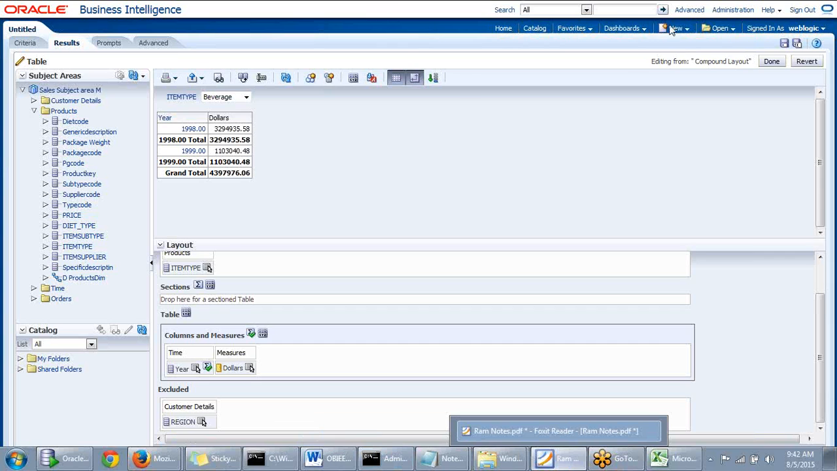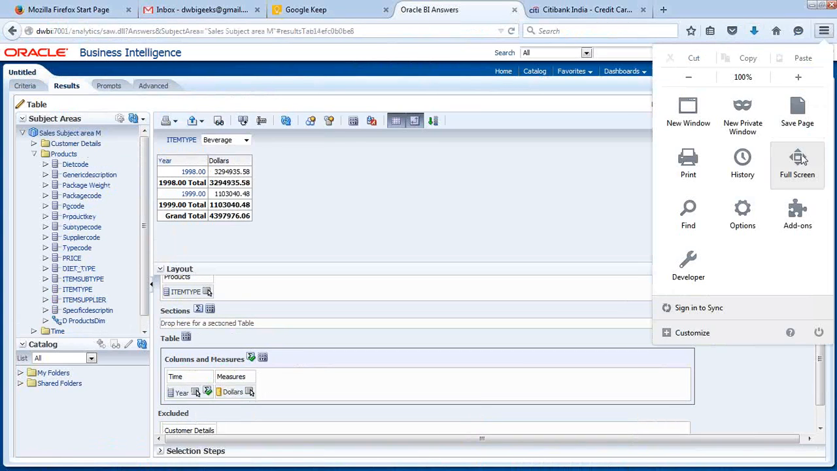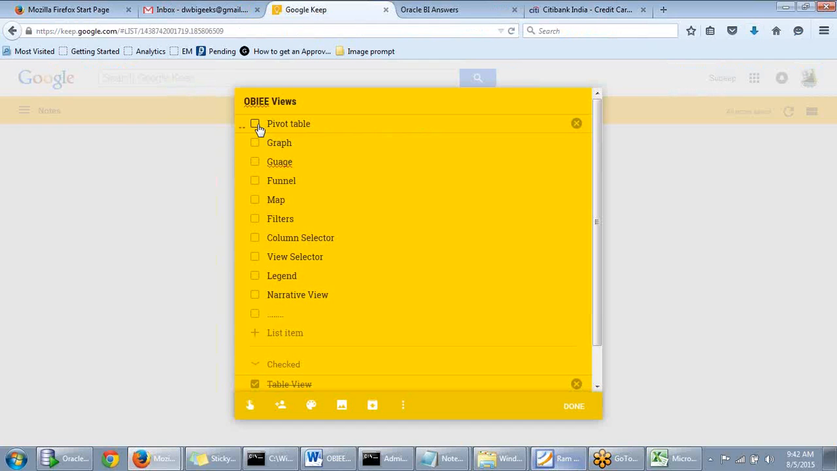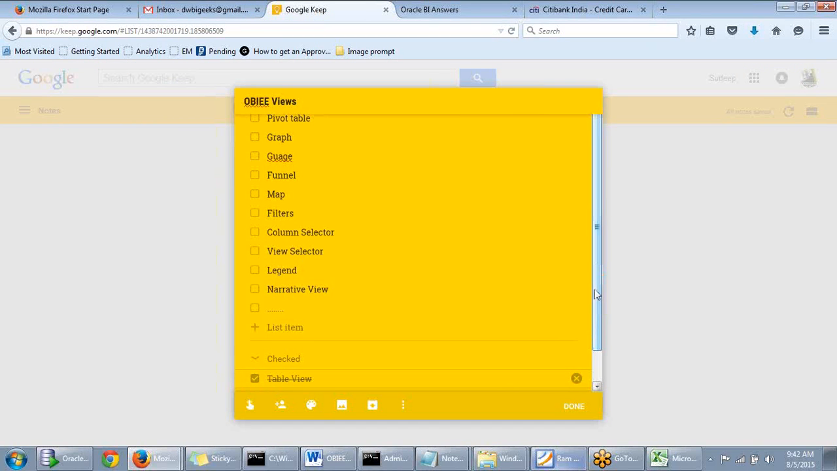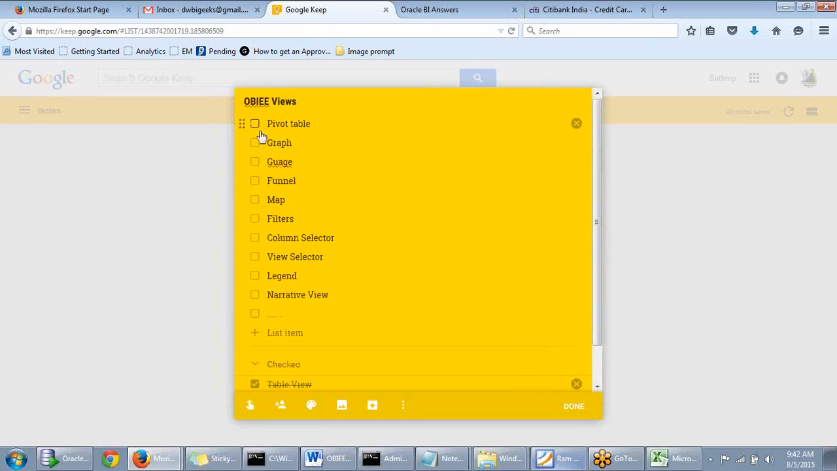And let me jump into the next view. I have covered title view as well as table view. Now let us discuss this pivot table.